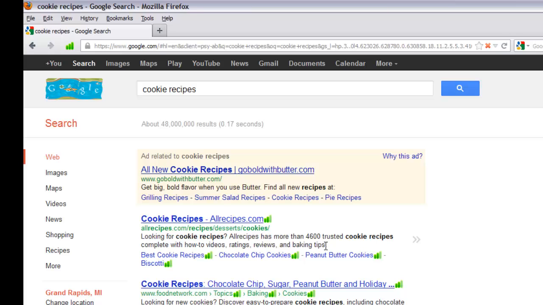So those are the two things that you would see in the search engines. You would see the title, which again is the blue text, and the description, which is the black text. The keywords are the stuff that we typed into the Google search box.